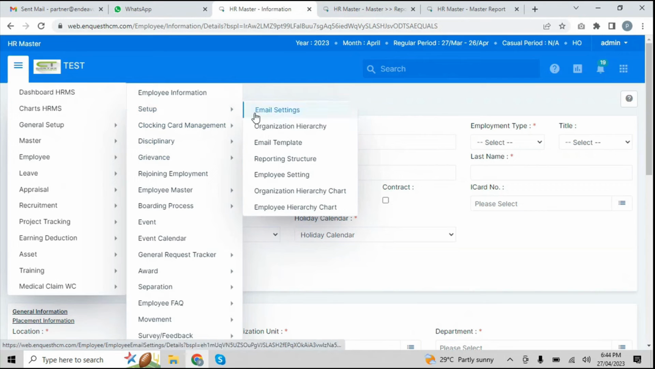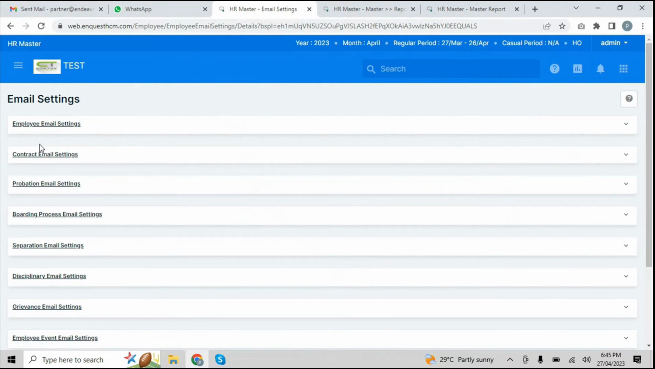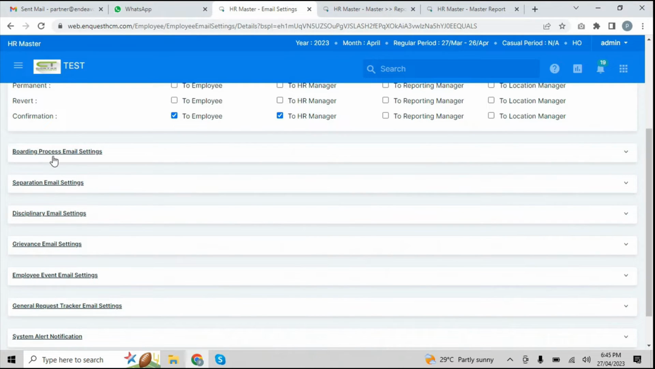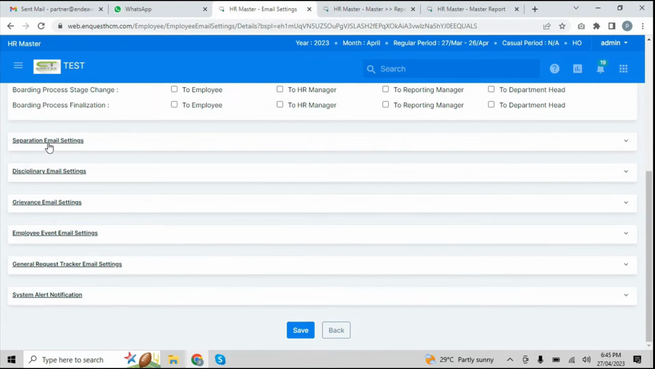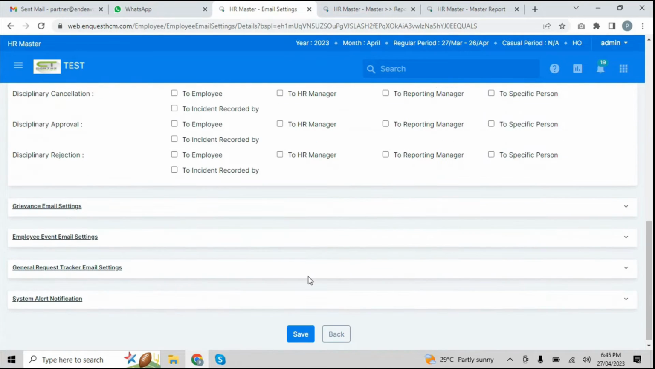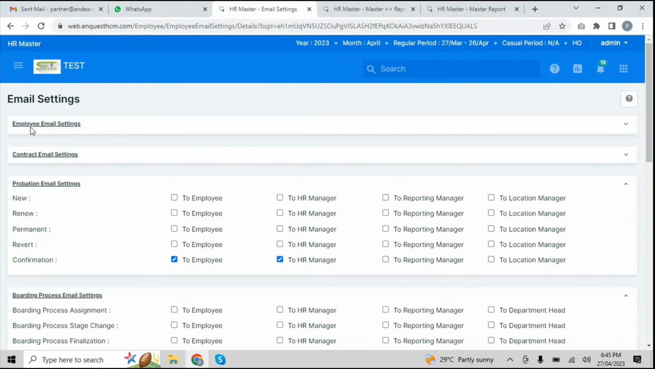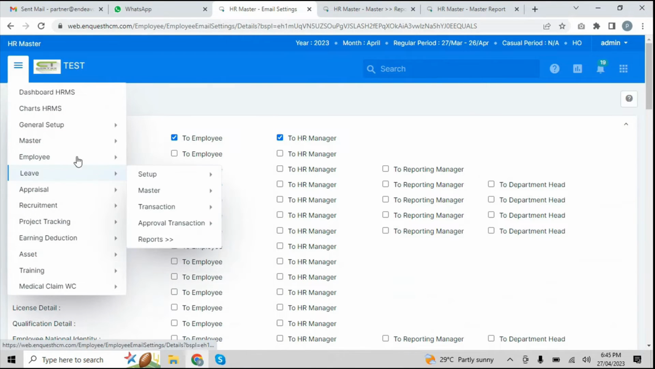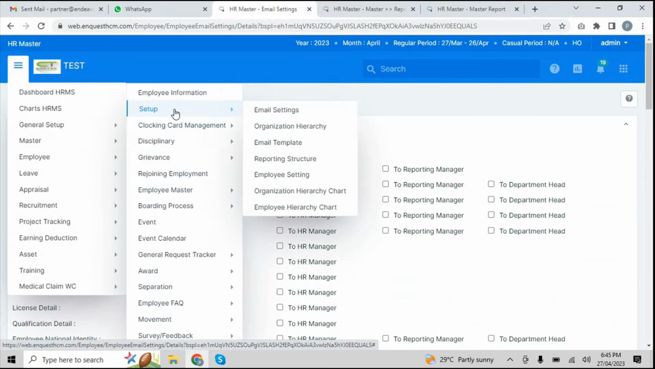Then after we need to create email settings. What type of emails does the employee receive? So first of all we need to do the email settings. If any employee wants to check the probation related information, notifications they want to receive through emails, their onboarding process related emails, their separation email settings, disciplinary email settings. So here we have a provision that employees receive different types of email notifications in the system. Here we can decide what type of email notification the employee can receive.